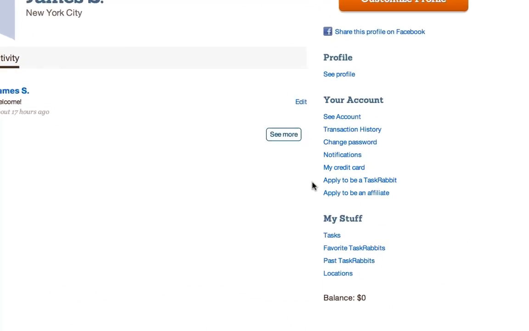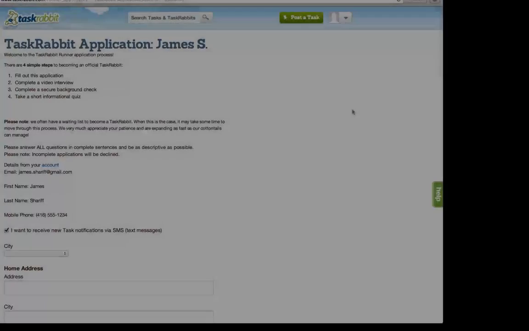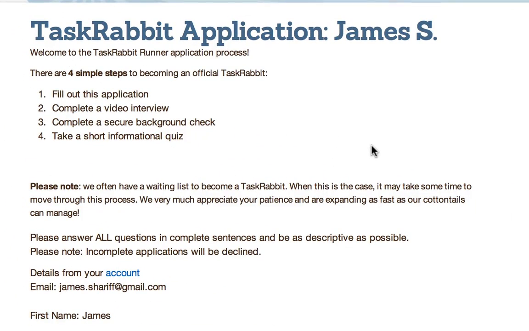Tired of sitting on your butt all day with nothing to do? Apply to be a TaskRabbit and help others as well as make some extra cash. There are 4 simple steps. 1. Fill out this application form. 2. Complete a video interview. 3. Complete a secure background check. And 4. Take a short informational quiz.